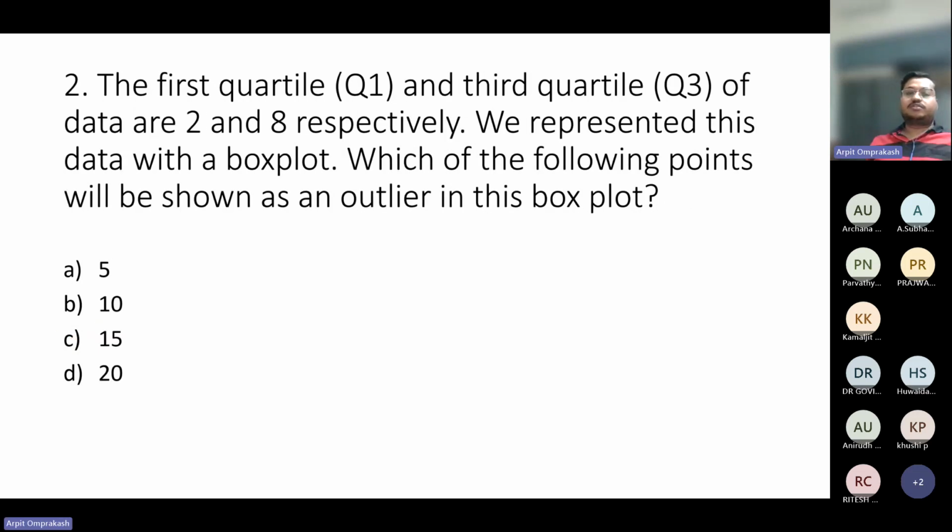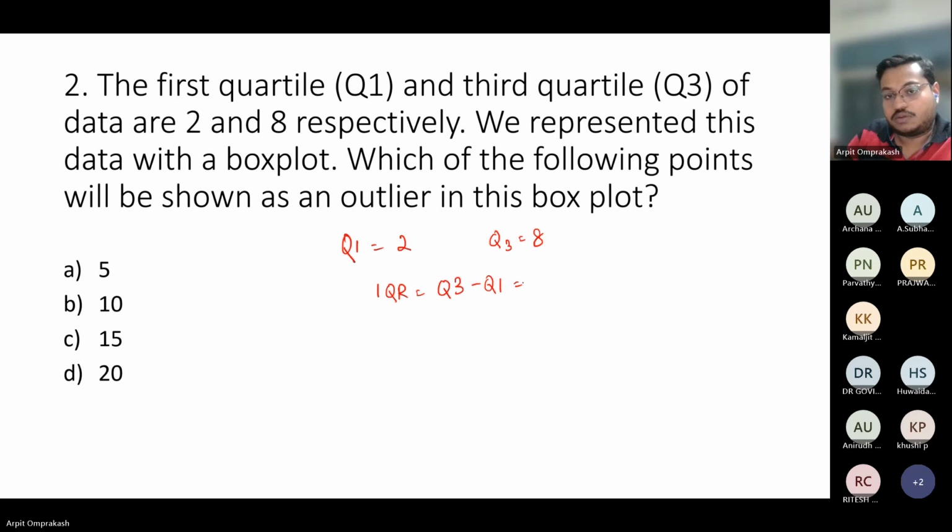The second question is, the first quartile and third quartile of data are 2 and 8 respectively. We represented this with a box plot. Which of the following points will be shown as an outlier in this box plot? So we know that Q1 is 2, Q3 is 8. Then we can calculate the interquartile range, which is nothing but Q3 minus Q1, which will be basically 8 minus 2, which is 6. So we want to know which of these points will be an outlier.